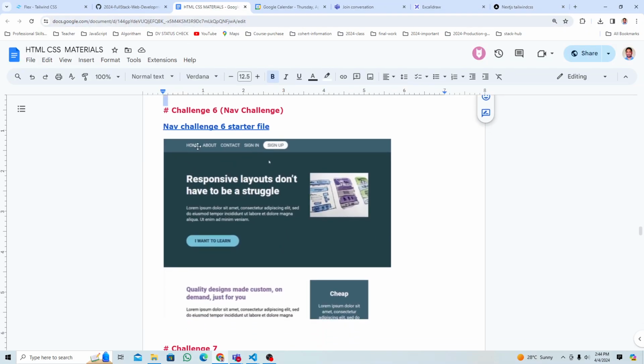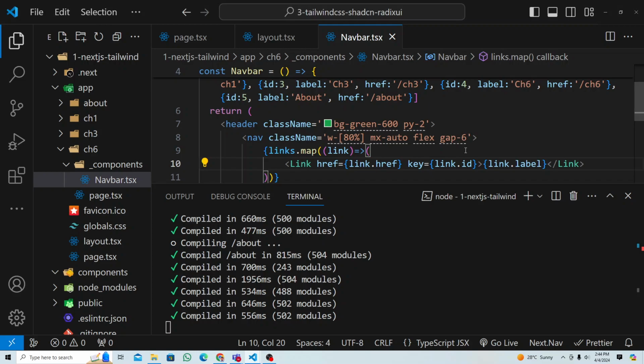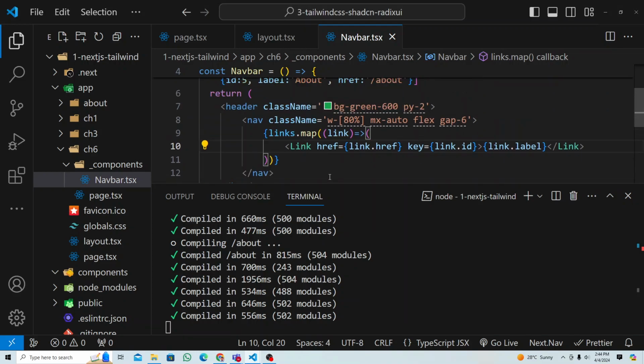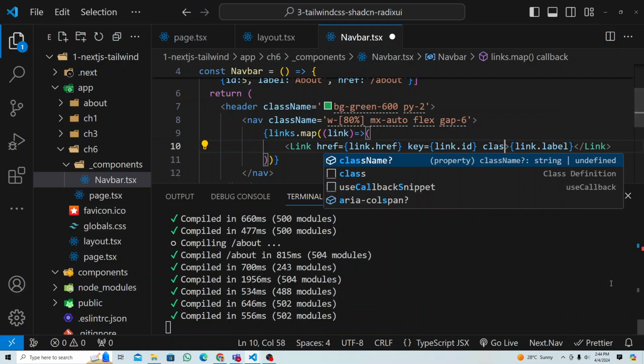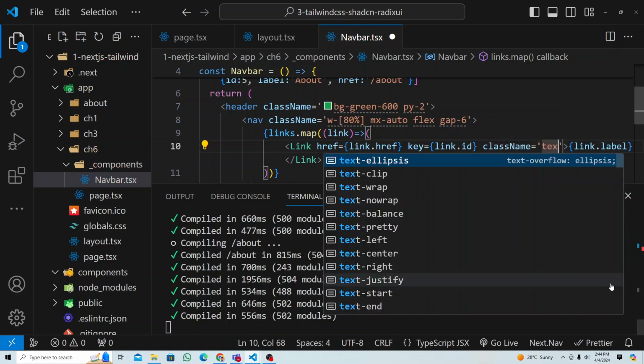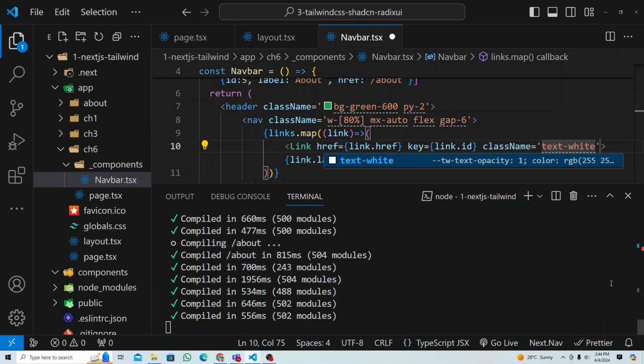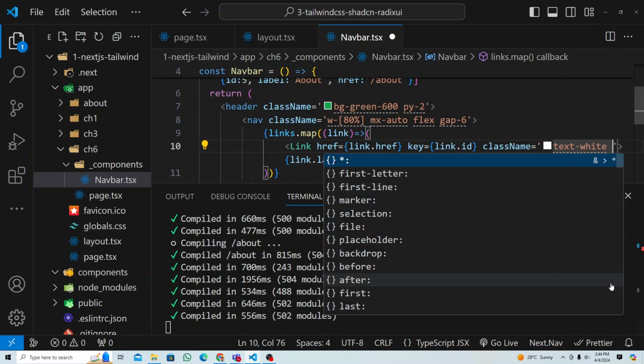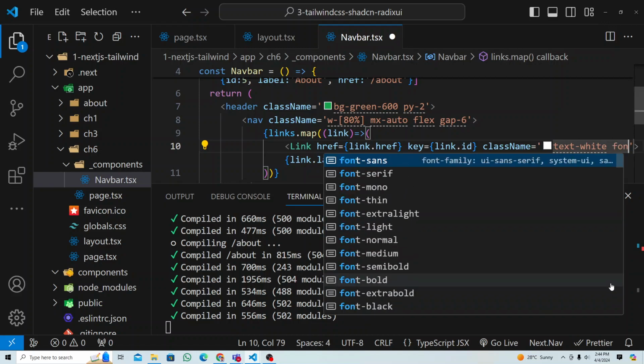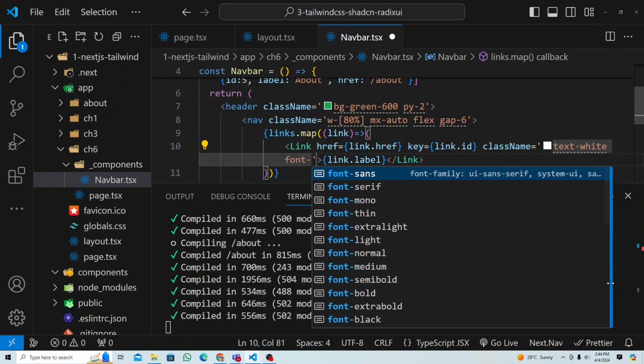There is the color white, so simply you can come here to the link tag, and where we are closing here, just put a class name, text white, and maybe the font you want to increase, like make it thin, light, extra light, medium, normal.